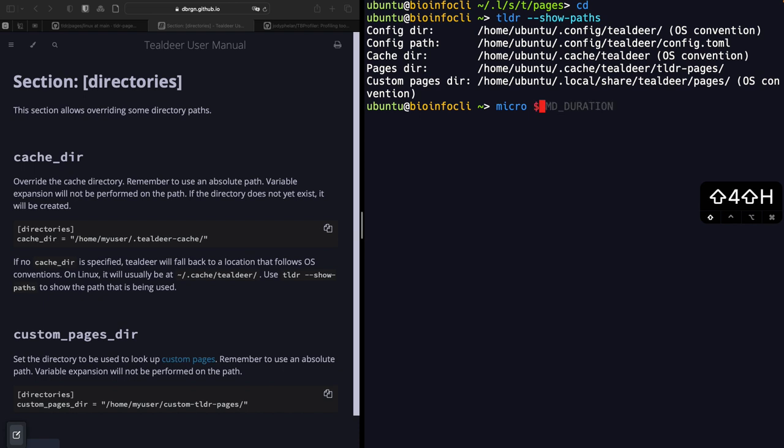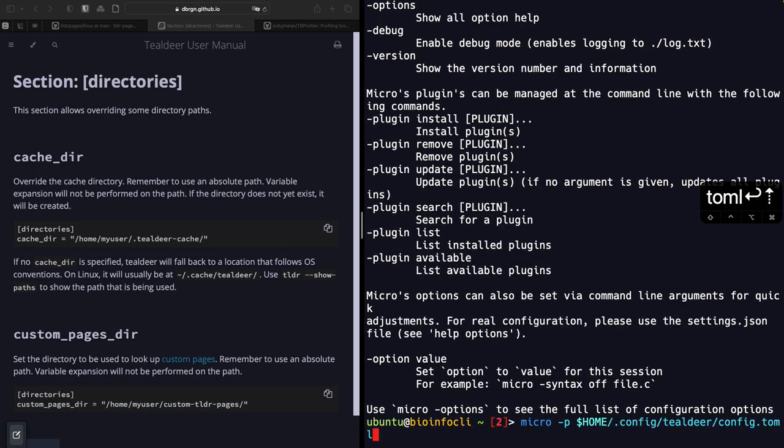And how do we go to the file? We can just say home config Tealdeer. Am I in the correct path? Yeah, I don't think the file exists. That's why it is complaining. So instead of micro, I will say mkdir -p, and then the next step is to create this file in the same directory. I will say config.toml. What did I do? Oh, sorry, the -p does not exist for micro.